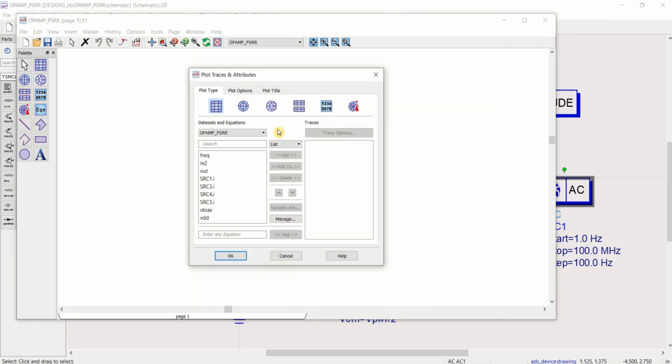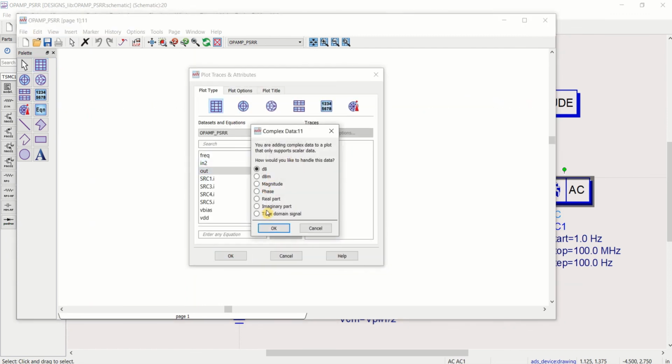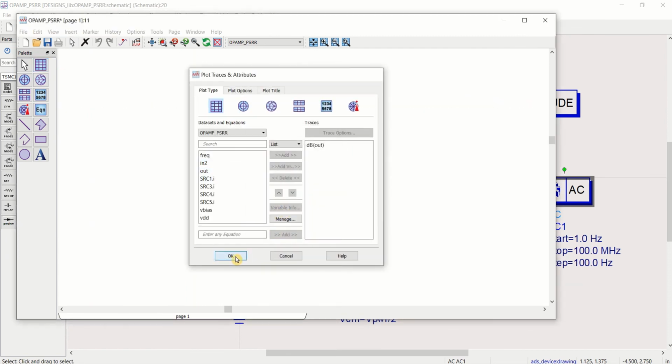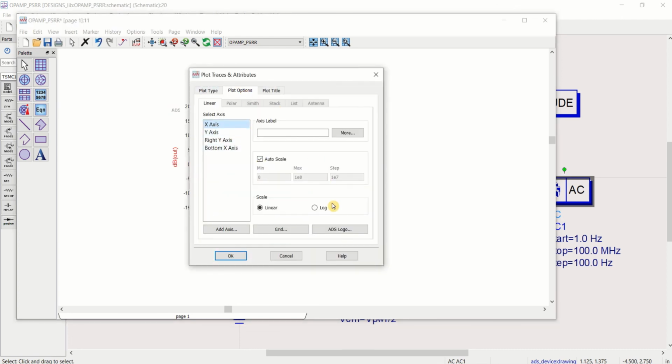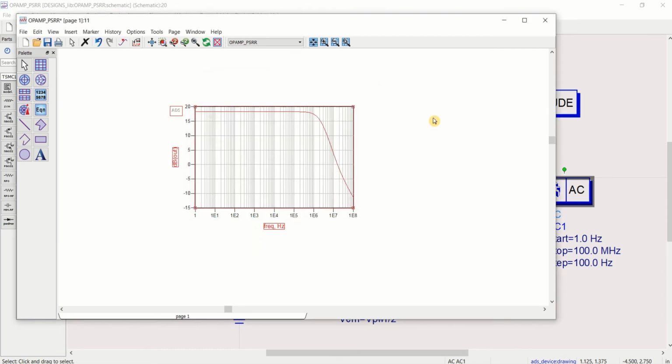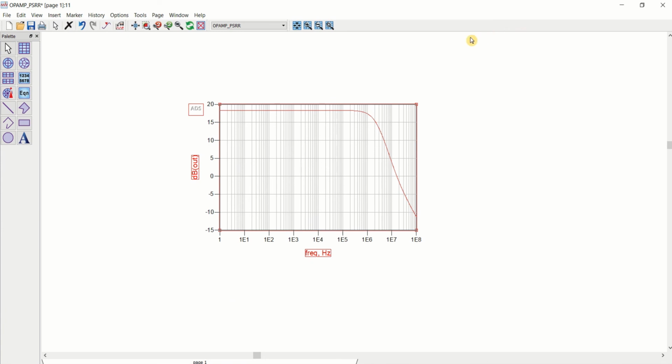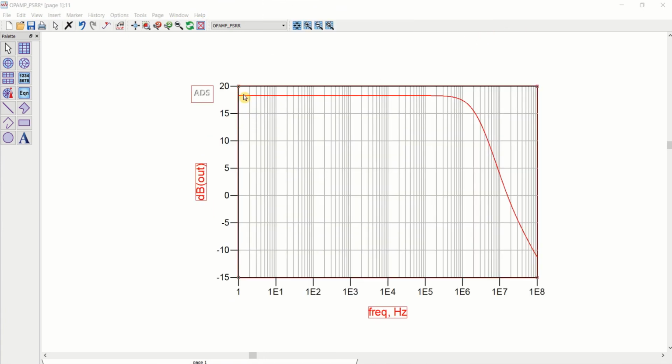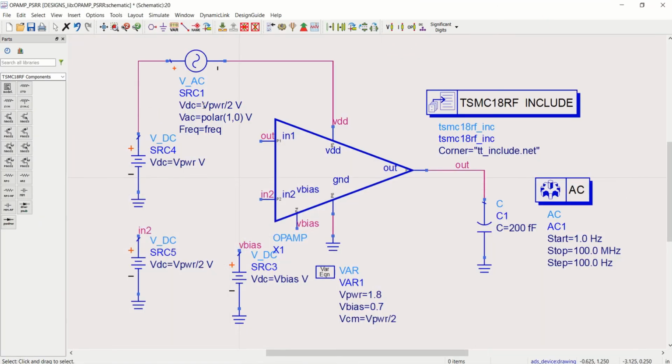Plot the results, select the out in dB, click on OK, plot options, x-axis with the logarithmic. The dB here is positive. The main change is the VDC has to be a value of 0 potential. Then you can perform the simulation again.